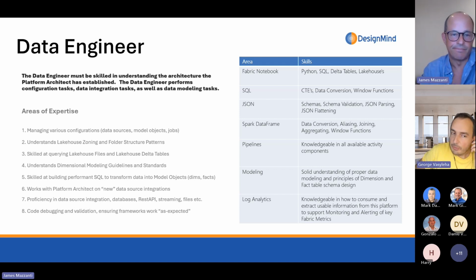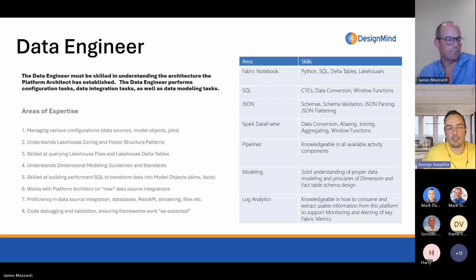Here I would also add number 7, because the engineer doesn't work only within Fabric, but it's also most important to establish the right connection to the different data sources. Fabric allows integration with multiple different data sources. There's a bunch of databases, REST API connections, and streaming data.